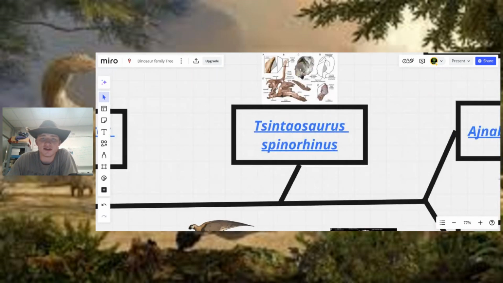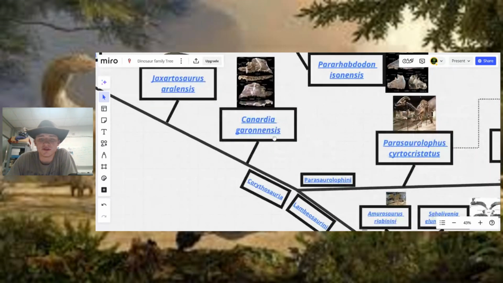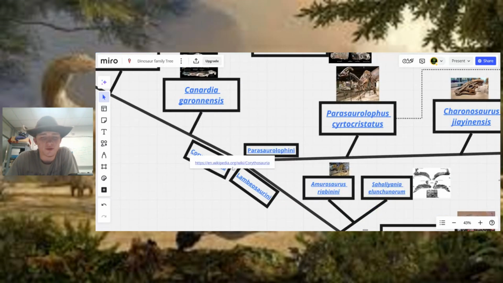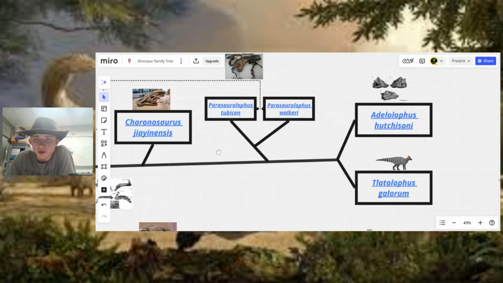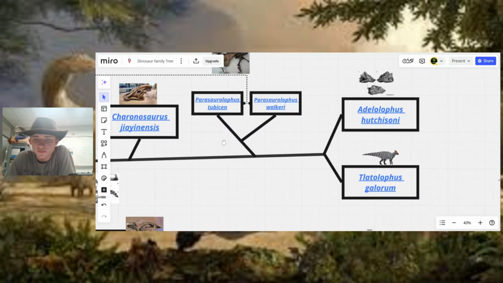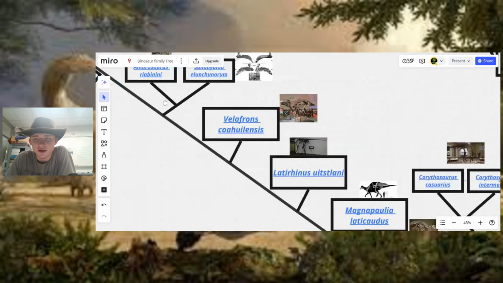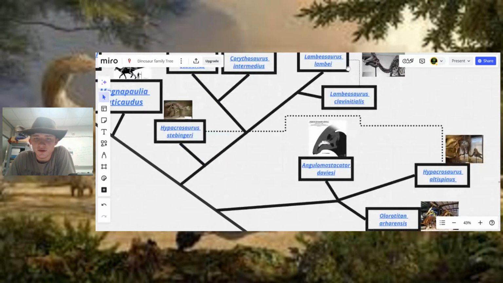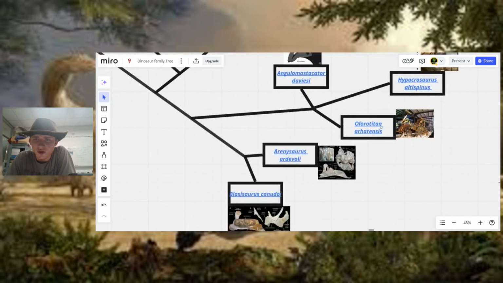Titanosaurus, yeah, Titanosaurus itself. Jaxardosaurus, Parasaurolophia, Corthosauria. So you've got Parasaurolophus, Telatosaurus. You've got some other interesting ones. Lambeosauria itself. Keep going. Lambeosaurus, Hybractosaurus, or Olorotitan.